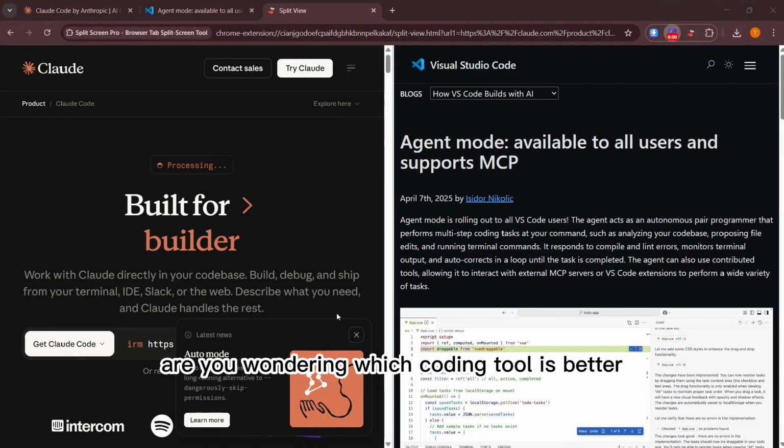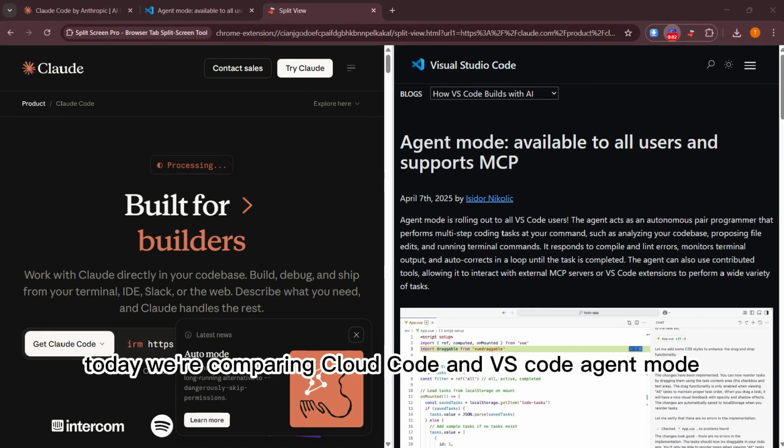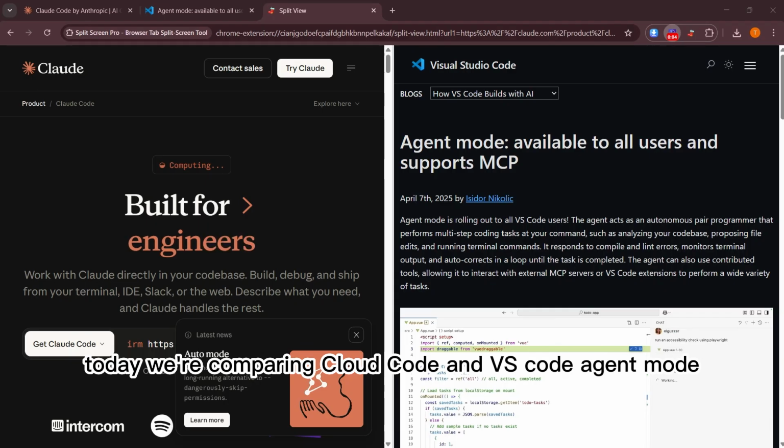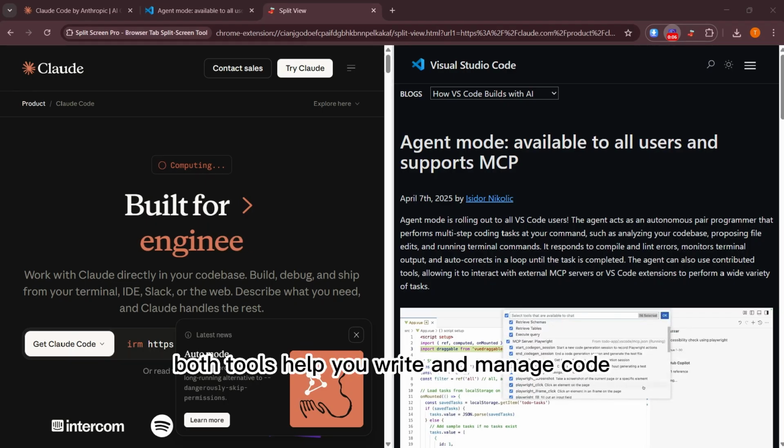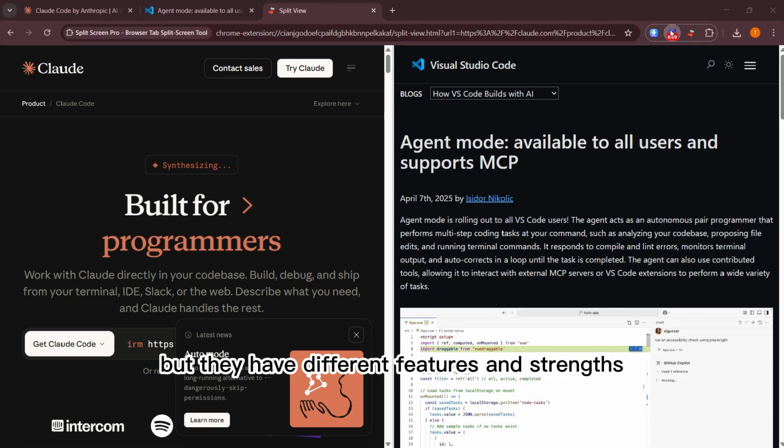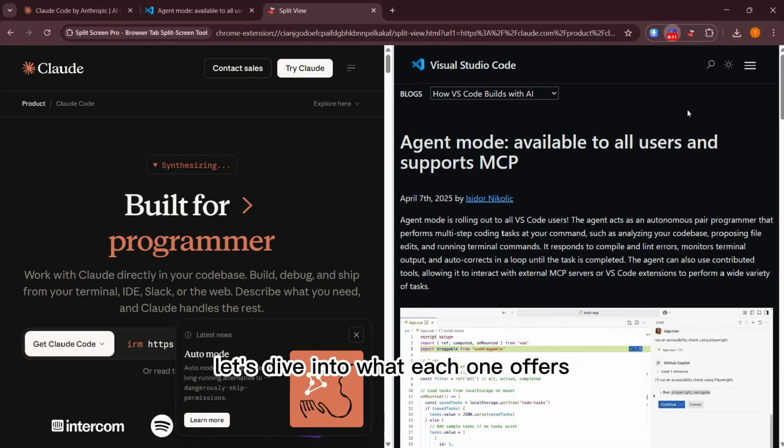Are you wondering which coding tool is better? Today, we're comparing Claude Code and VS Code Agent Mode. Both tools help you write and manage code, but they have different features and strengths. Let's dive into what each one offers.